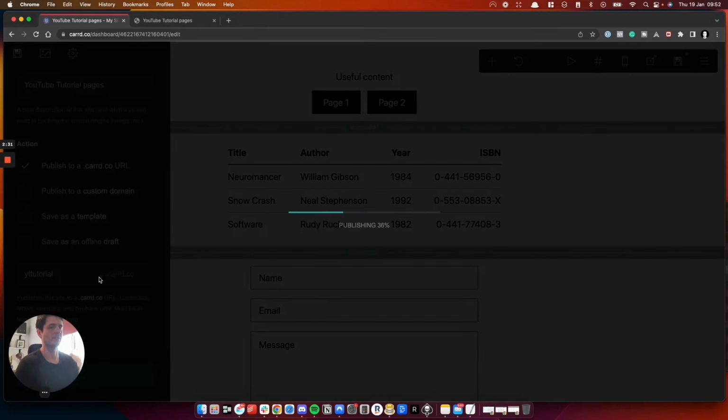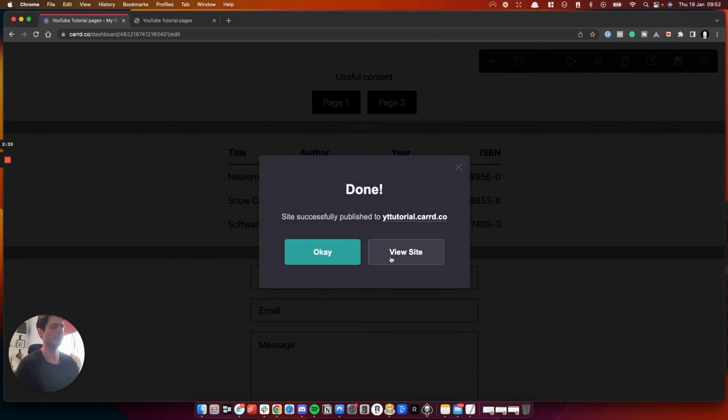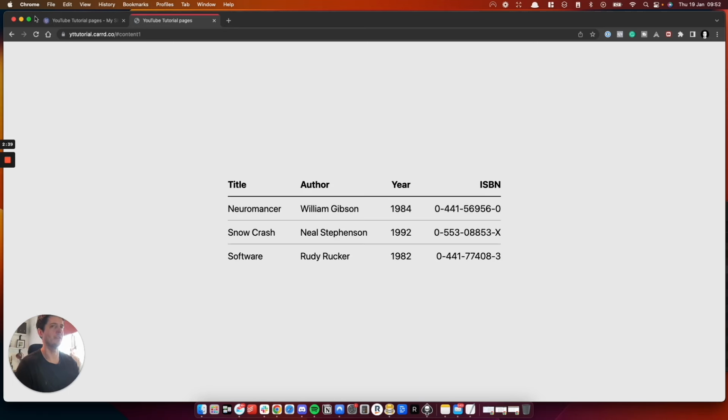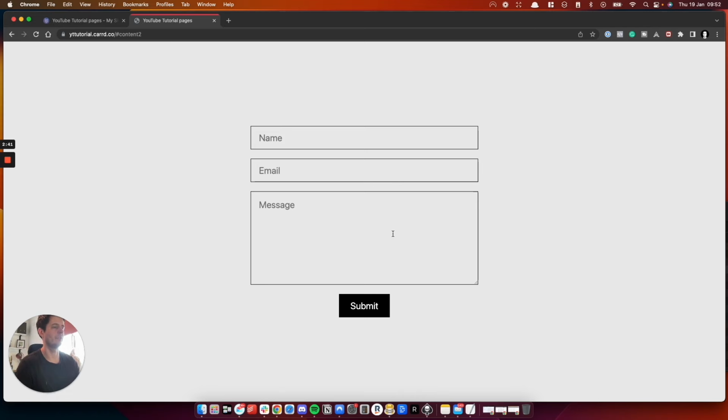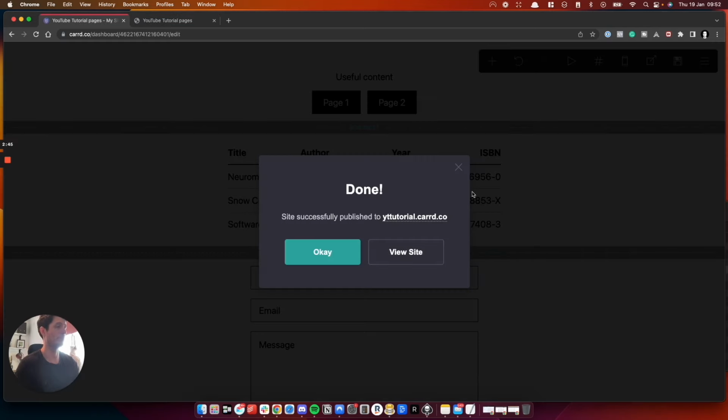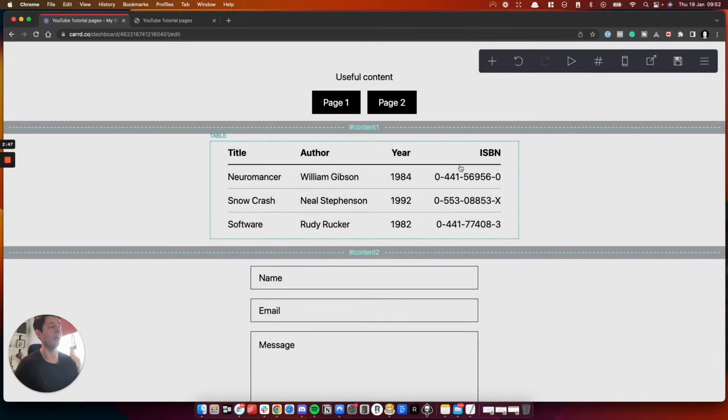I've got this on a live site. I say live on a Card URL. So we've got useful content, 2 buttons, page 1 and page 2. Real simple. So you could build yourself a full-fledged website using Card, using one page, using a landing page builder with no code in about 30 minutes flat, and you can get something really nice looking.